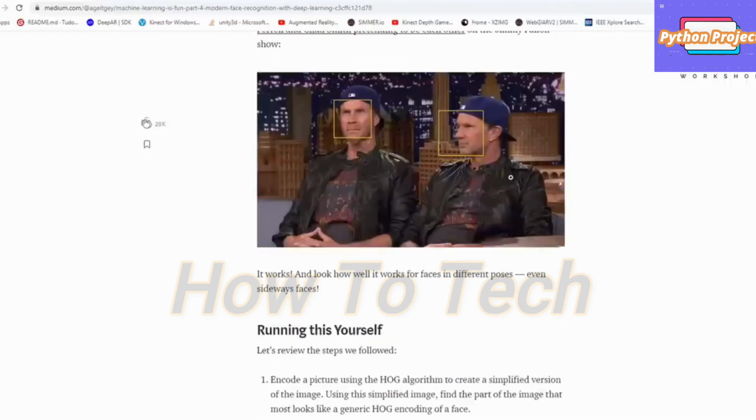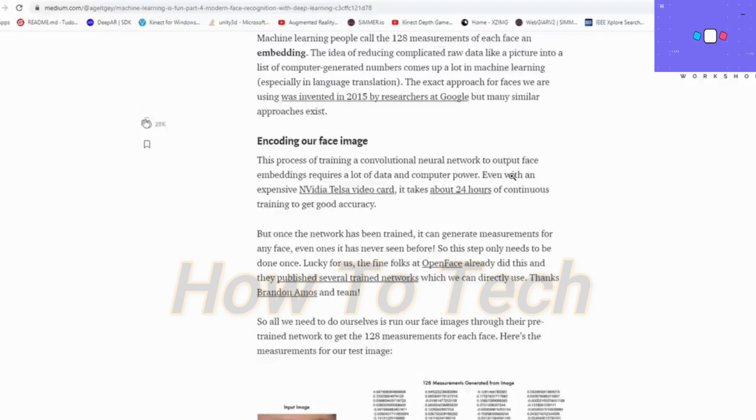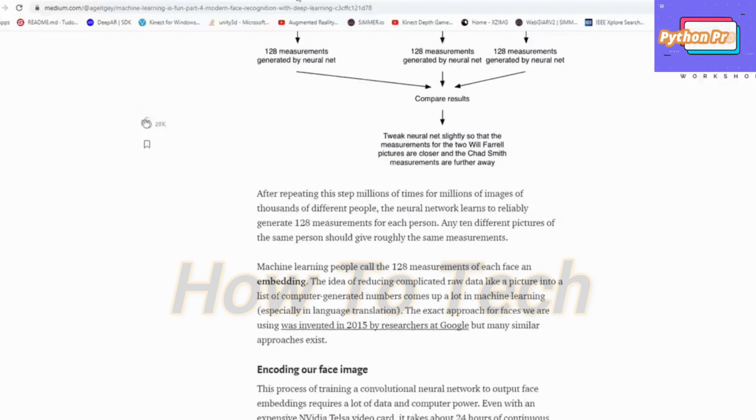So that is the theory, the brief theory. And if you want to learn more about this, I will leave the link of this article in the description.